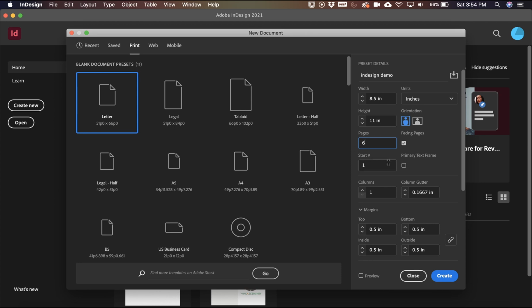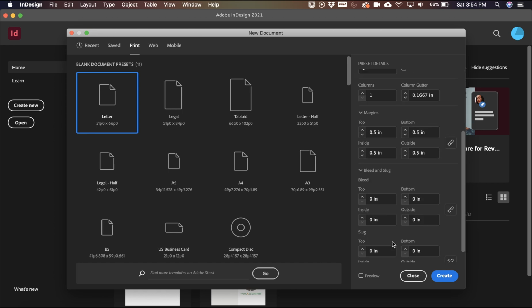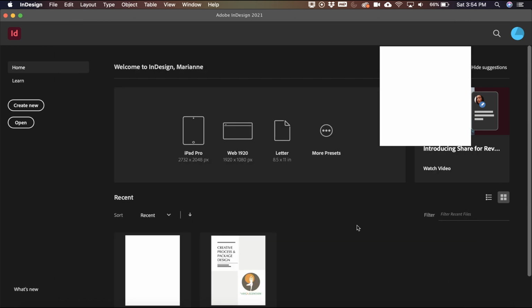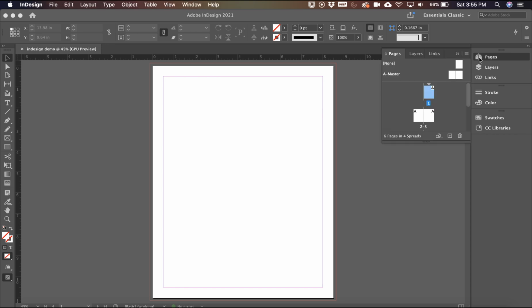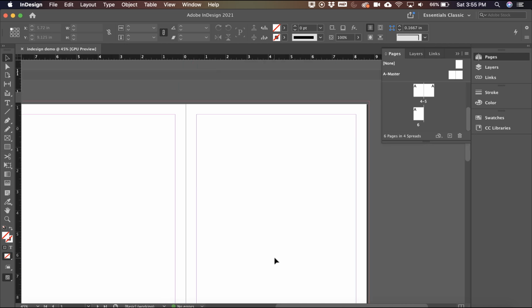I'm not going to do anything here. I'll just add bleeds, which is important for printing purposes. So I'll go for 0.125 inches bleed. Now hit create. This is the document I created. Facing pages is like this. It's like a booklet with a cover page and end page.